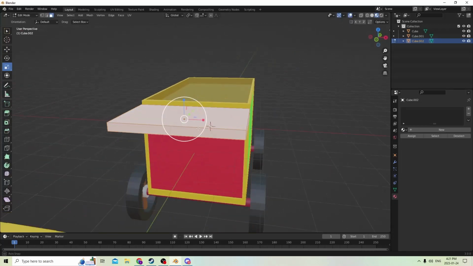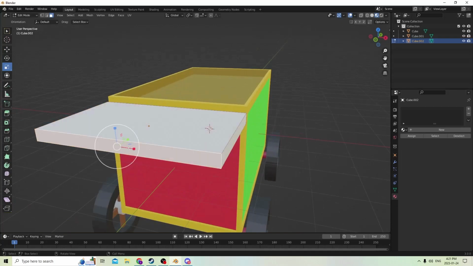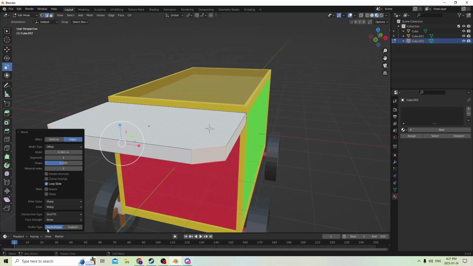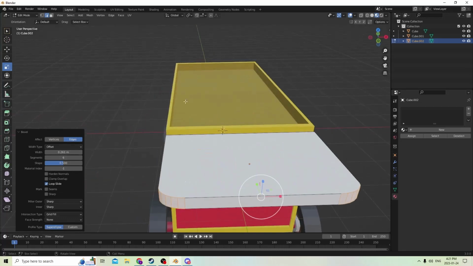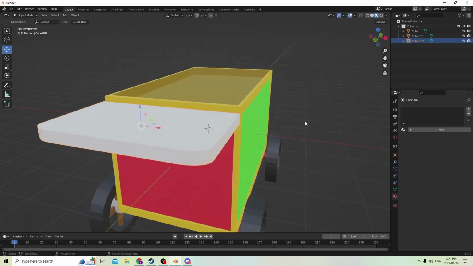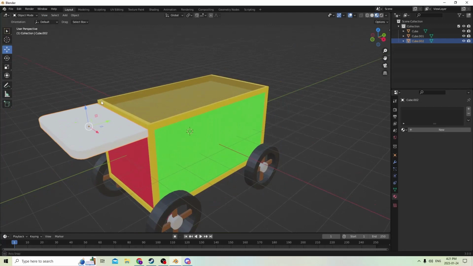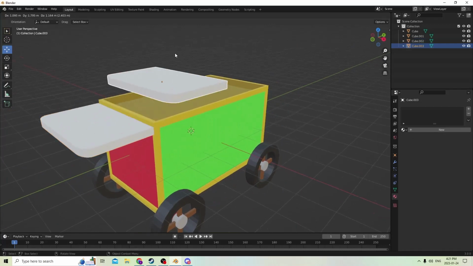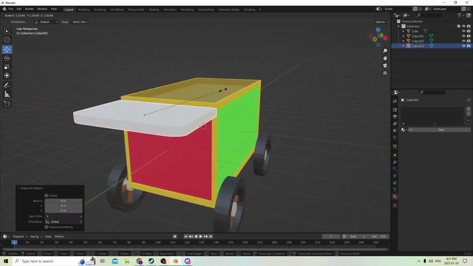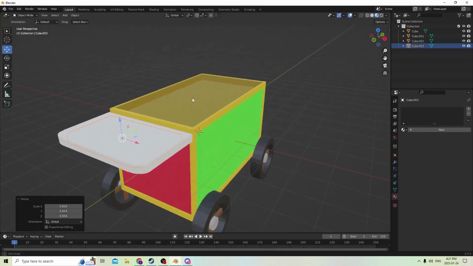So here we go. And go over to here. And we're going to Control B those. And then we're going to add some bevels. Okay, something like that. Looks pretty good to me. Shift D. And then S and shrink it down a little bit. Move it up.